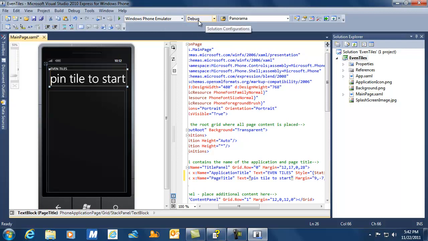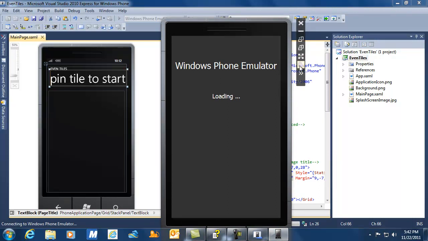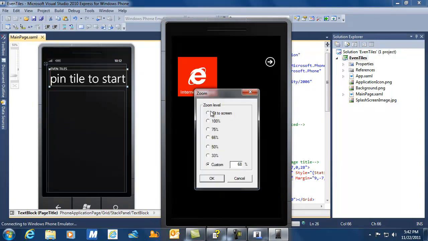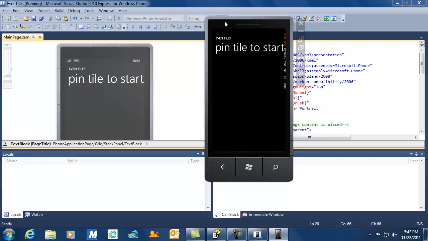So I'm going to deploy to a Windows Phone emulator. We're going to run in debug mode. I'm going to start the emulator and we're going to deploy the application. And what we're also going to do is make sure that the entire emulator is visible on the screen. So I'm going to fit to screen. And here is the application running.